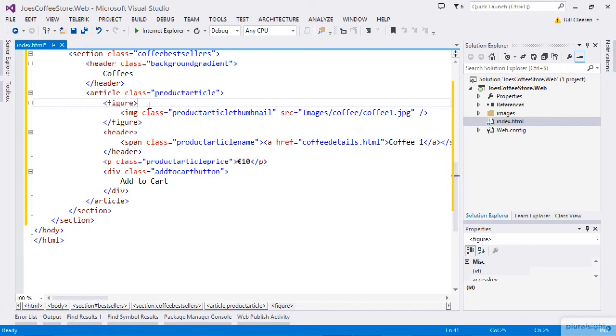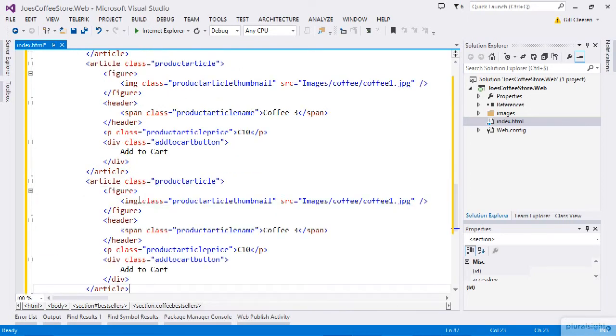Now inside the article tag, I'm using first a figure to surround the image. Now, this is a bit debatable whether or not that figure is really useful. As you remember from the slides, the figure is often used when the image is referred to from the main contents. That is not really the case here. So whether or not you should place this figure here, it's a bit open for discussion, but let's put it there for now. Then I have again a header, which contains the product name. And then I also have a div, which will later become the button to add that product to the cart. The other products are, of course, the same.